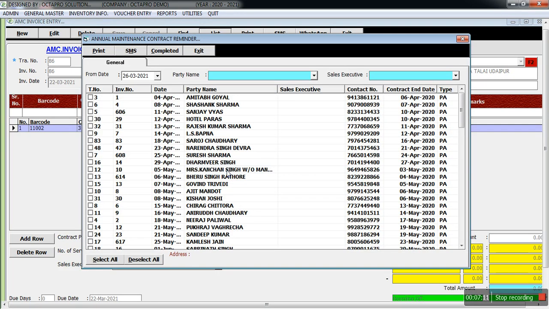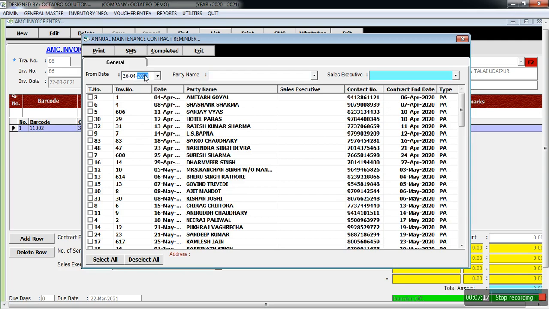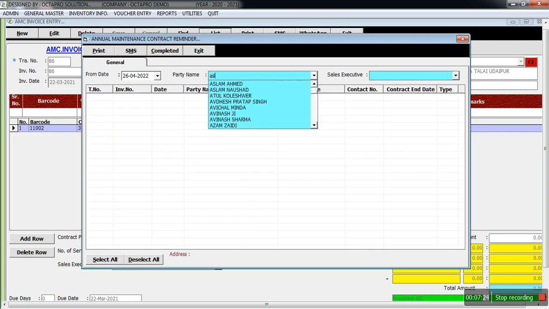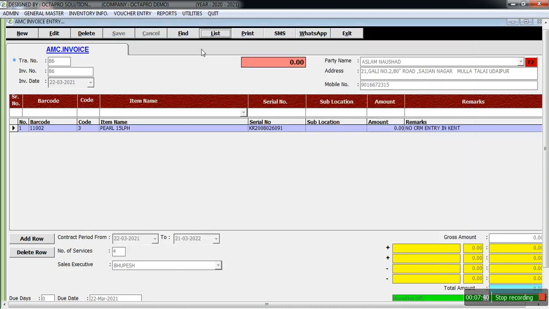If I want to check for a particular customer, then here I can also filter it. I can go for the next year, suppose, because it is going to expire in 2022, and I can check for the particular customer. We are getting that this contract is going to expire on this particular date. If we are at the current date, then we'll get a reminder that these contracts are going to expire. This way you can manage your AMC contracts completely.